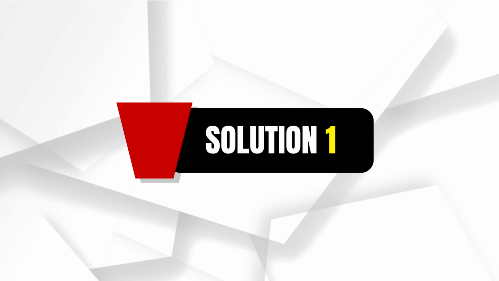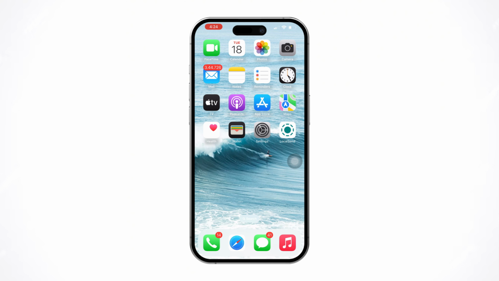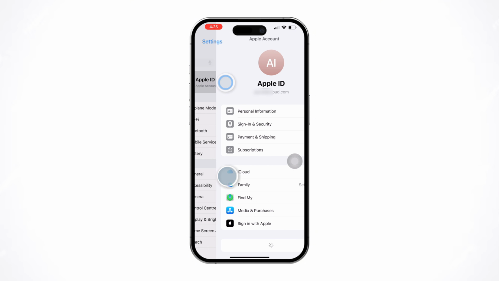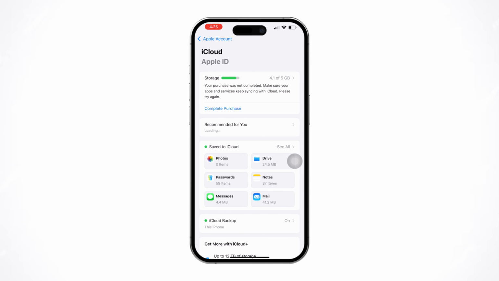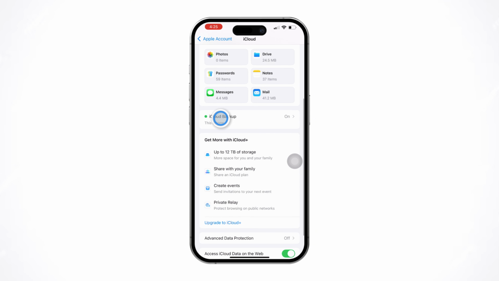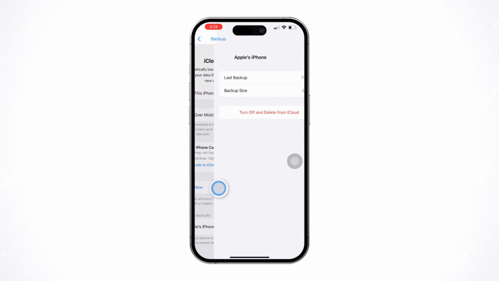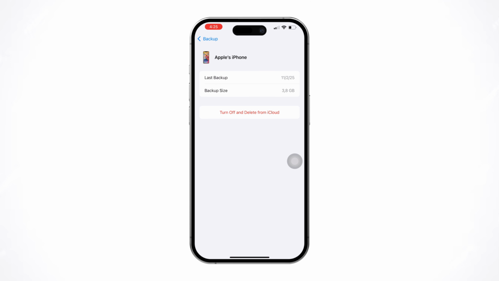Solution 1. Reset from an iCloud backup. Check your iCloud backup. Open Settings, tap your name at the top. Then tap iCloud. Scroll down, tap iCloud Backup. Tap Backups. Select your iPhone to see the date of the last backup. If the backup was made before you deleted the call history, proceed to the next step.